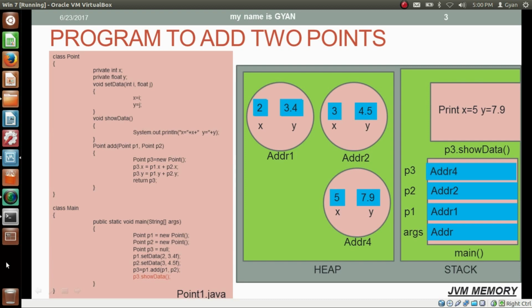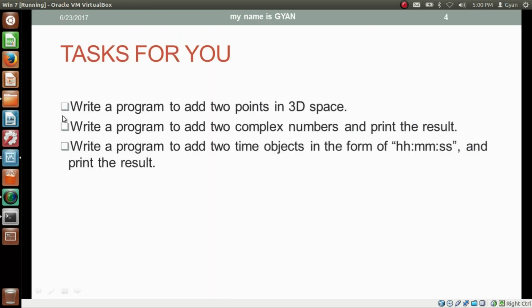After execution of this program, you have some tasks. First task is write a program to add 2 points in 3D space. The next task is you have to write a program to add 2 complex numbers and print the result. The third task is write a program to add 2 time objects in the form of hour, minute and second and print the result. That means you need to add, for example, 2 hours 13 minutes 54 seconds to 3 hours 13 minutes 52 seconds, like that.